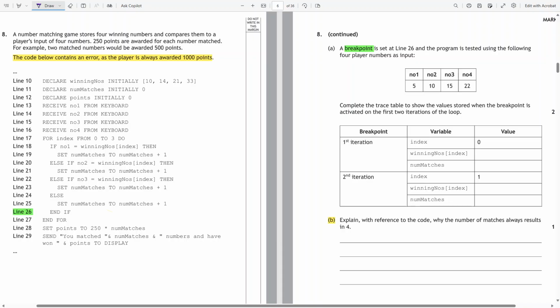So let's work out what is going to happen to index, winning number, and matches. So we're told initially that index is 0 because we're in our loop. So what therefore is at winning numbers index? What's the value of winning numbers index? So we can say that winning numbers is cleared up here, and the one at position 0 is 10. So that is going to be 10.